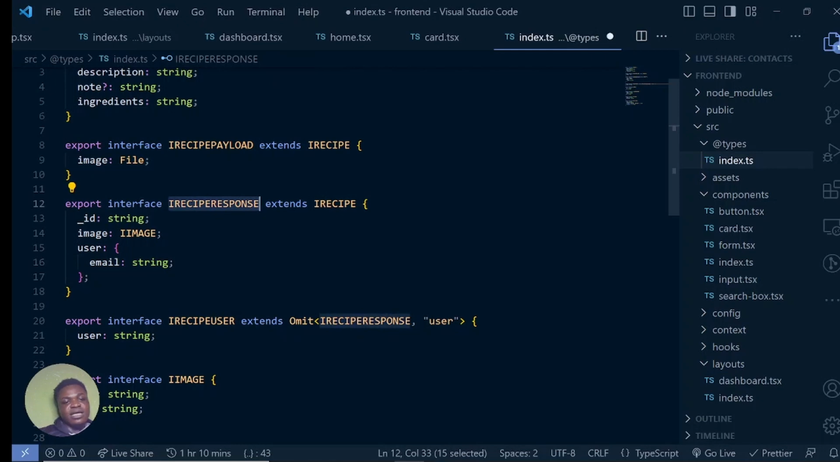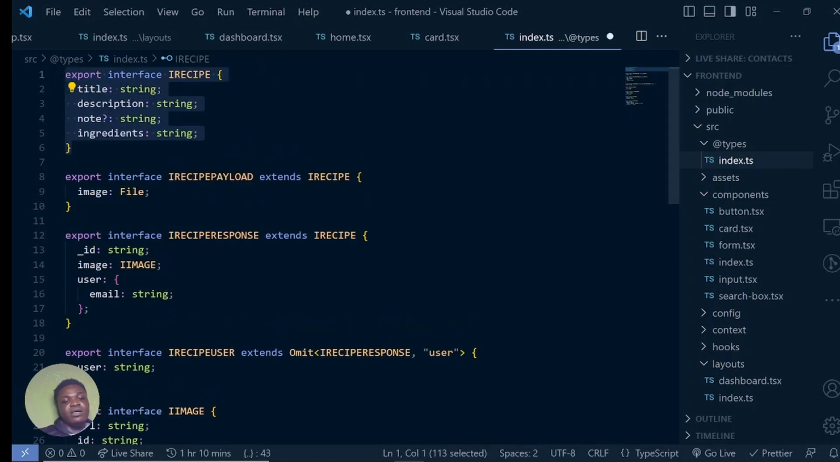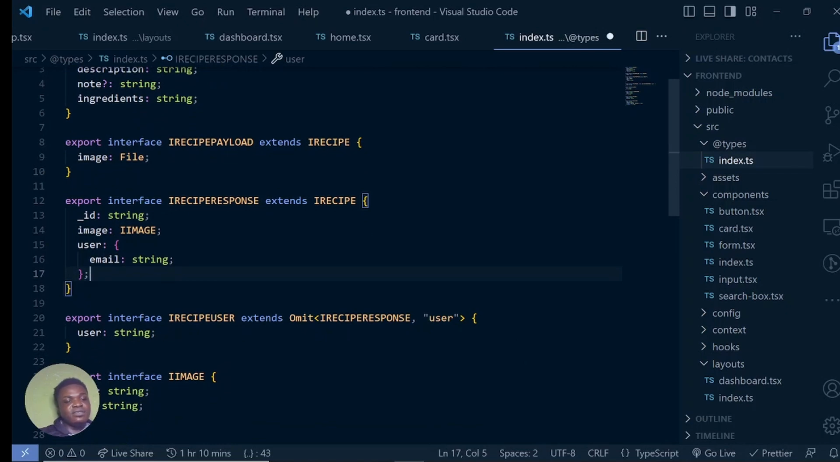So this guy here extends the IRecipe, and we are extending it. One thing is that if you see this Omit here in TypeScript, we want to change a value. If you look at line 15, you see that the user is an object that contains email or string. But here, we want the user to simply be a string, which is just going to be the email. So we say Omit, then IRecipeResponse, and what we want to change is the user. In this way now we can change the type. So we are saying the type should simply be a string and not an object of email or string.